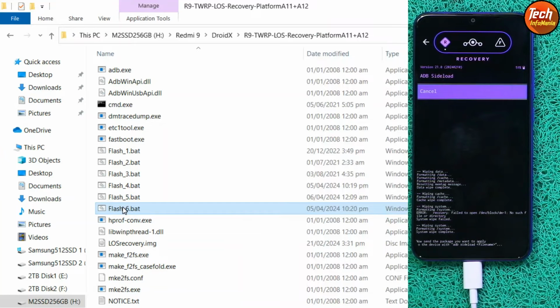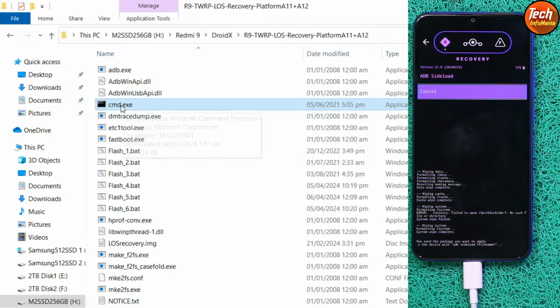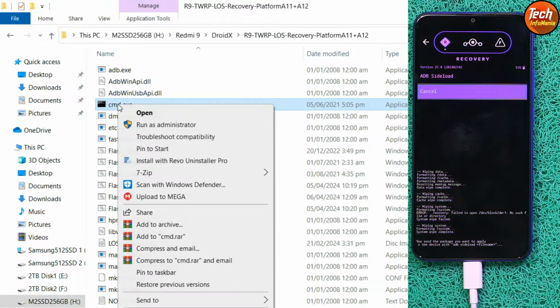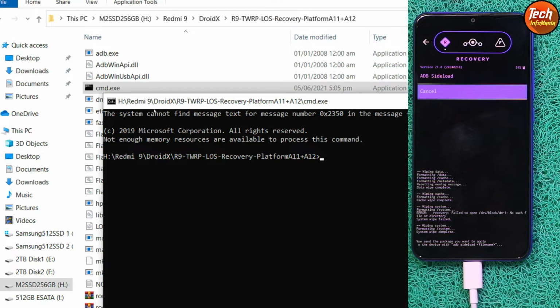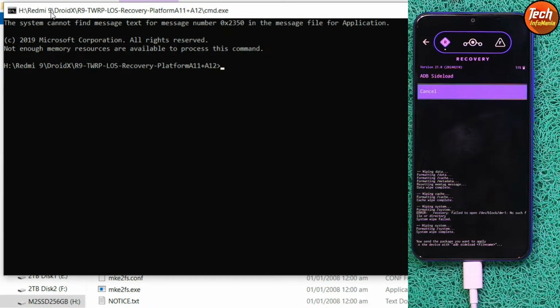So the phone is now booted into ADB sideload mode. Coming back towards the computer screen, now right click on CMD in the extracted folder of the TWRP recovery folder. Right click and left click on run as administrator. Click yes on the next window. The command window will open.